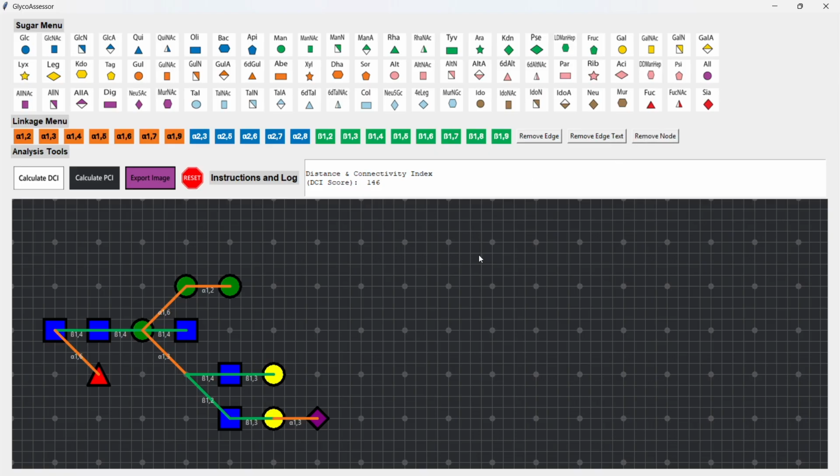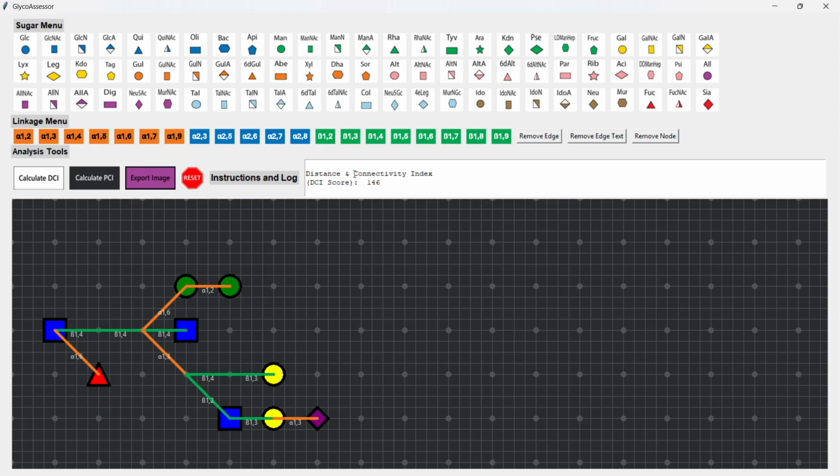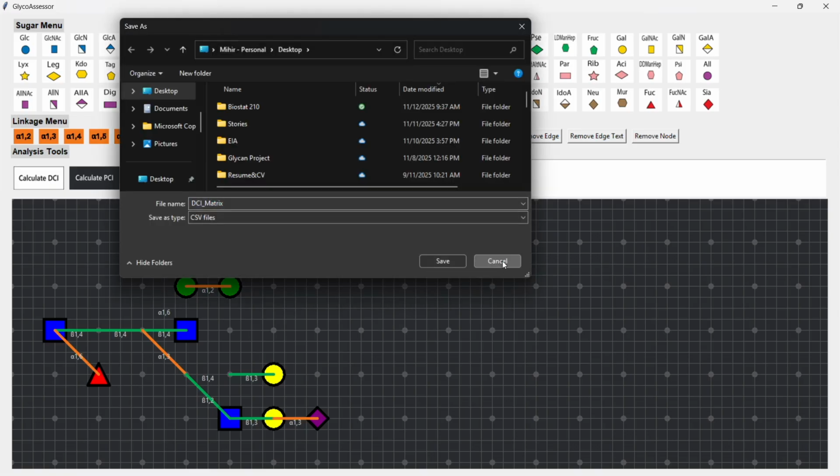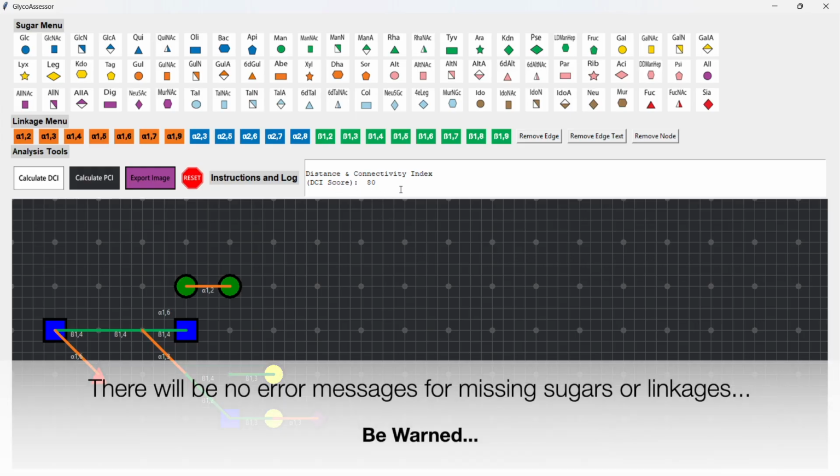If I remove more nodes, and I click calculate DCI, we still get a value. The same with if I remove edge. If I click calculate DCI, I will get a value. Keep in mind that an error message does not show up in the box if there are deleted components in the glycan.